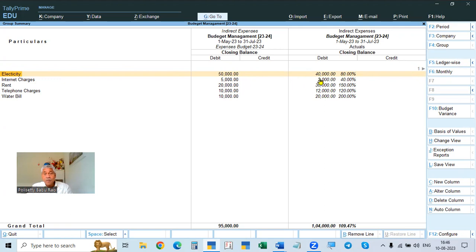Here 5,000, paid 2,000. Here also we paid only 40%. So paid less. Here 20,000 means 30,000 we paid. So we paid 150%. 100 plus 50. That is 20 plus 10. 120, 50% we paid. 10,000 means 12,000. We paid 120%. 10,000, we paid 20,000. We paid double. That is 200% we paid.